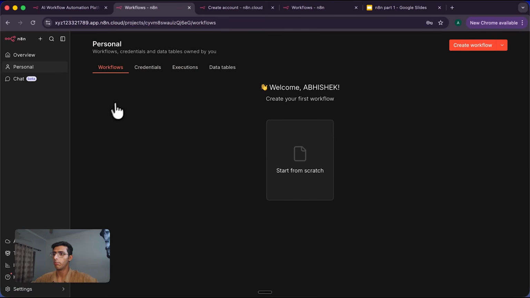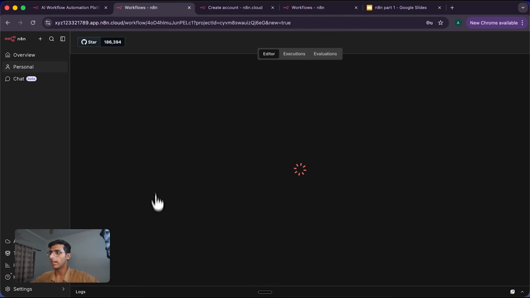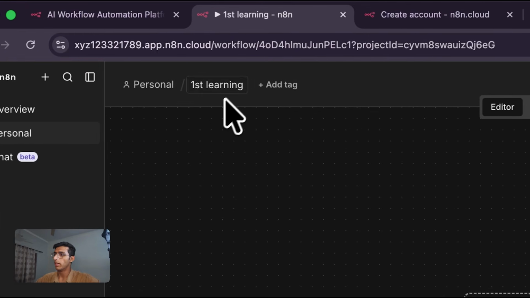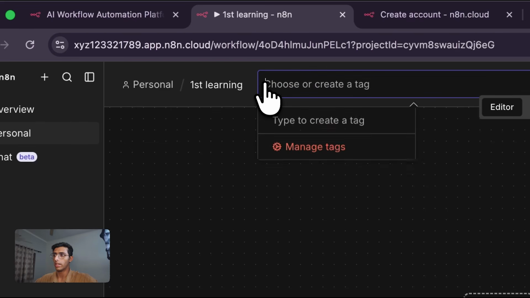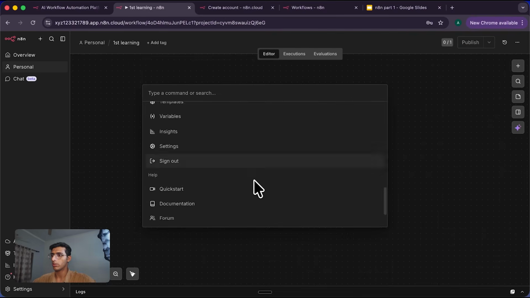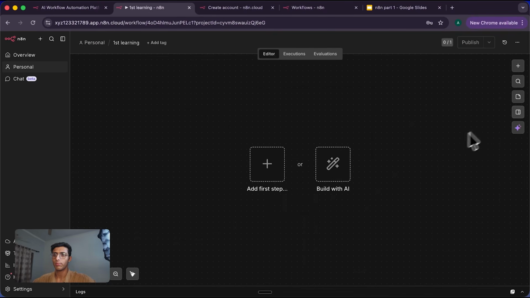For personal, you might be having a lot of workflows, so you can see all of the workflows over here. Let's start with something. Okay, you can change the name of the workflow to first learning. So you can rename it from here. You can add some tag if you want. This is something you can open through, and this is something you can search for any node.